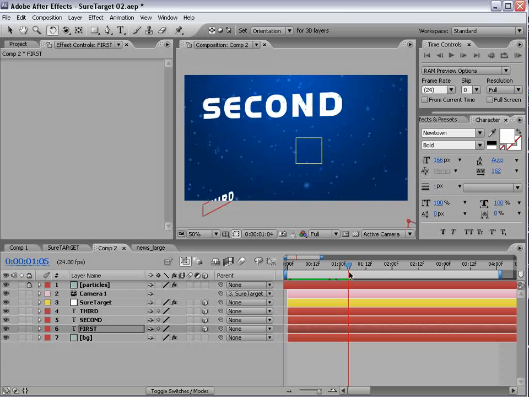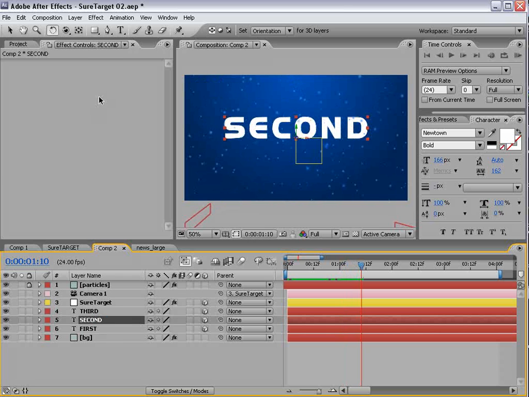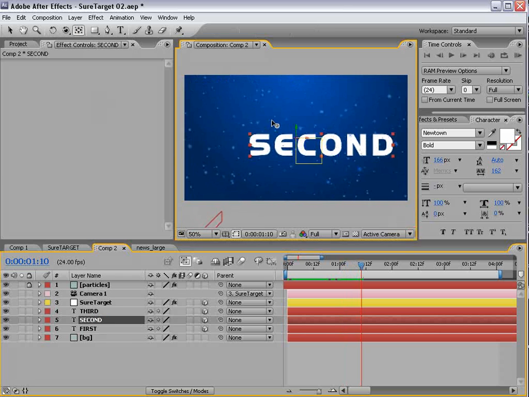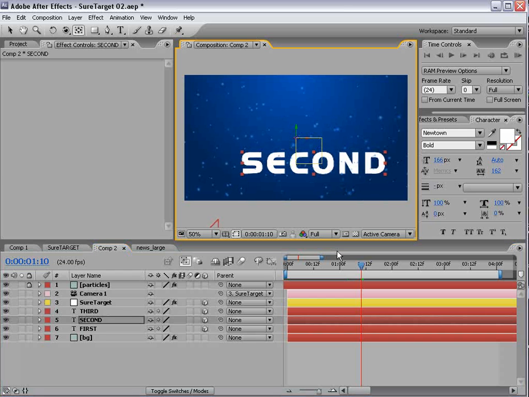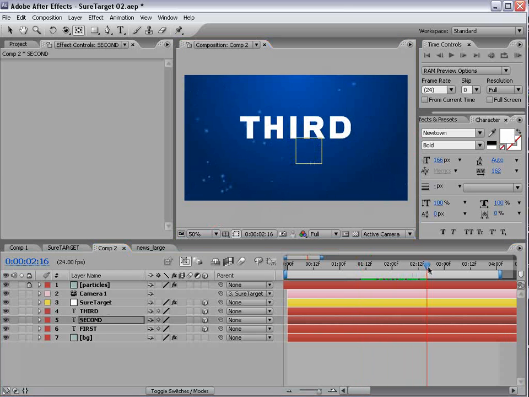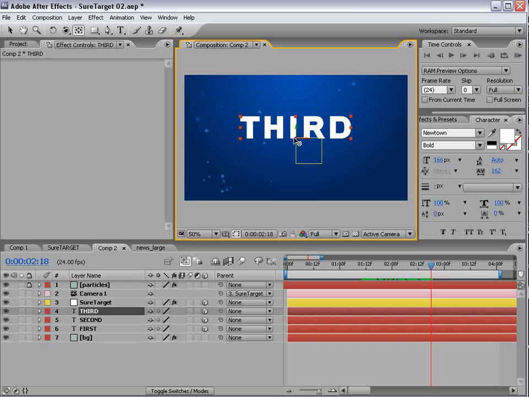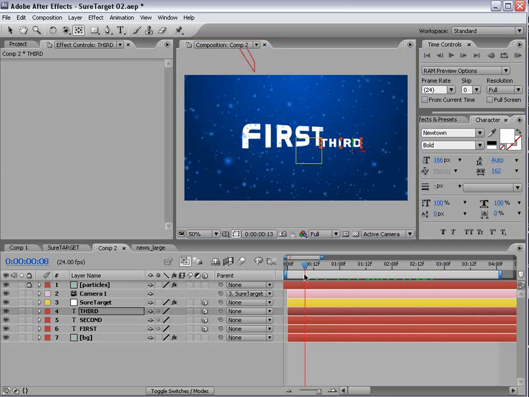So if you move it around to give it a little bit more dynamic look, that's okay. We'll go and fly to the next title. Again, we can take the pan behind tool and adjust it to put it where we want it to be. And finally the third title. And then we can turn on some motion blur.